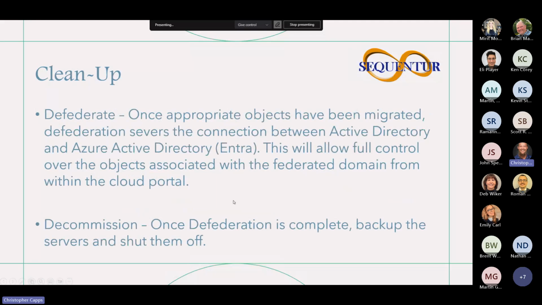All right, so we've migrated everybody over. Now it's time to clean up the environment. We mentioned federation. What we needed to go ahead and do is defederate. And what this is going to allow to happen is it's going to allow Azure to manage the settings and objects associated with the federated domain. It severs the connection between Active Directory and Azure Active Directory and will allow full control of the objects from within the cloud portal. And then once defederation is complete, everything is functional.